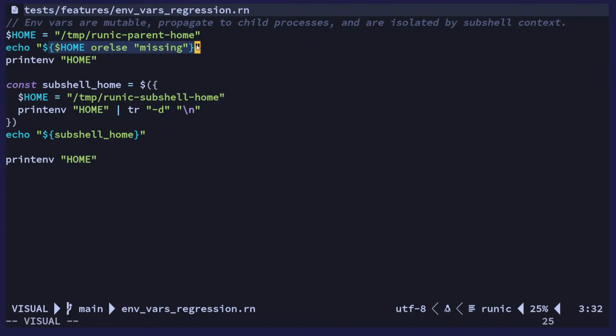Also, this is an expression here. So this is like the thing we looked at before, the colon-dash equivalent, where if home is missing, we're going to use this one here. And this one is just using an existing executable called printEnv to print this environment variable, to see what it is according to something else.